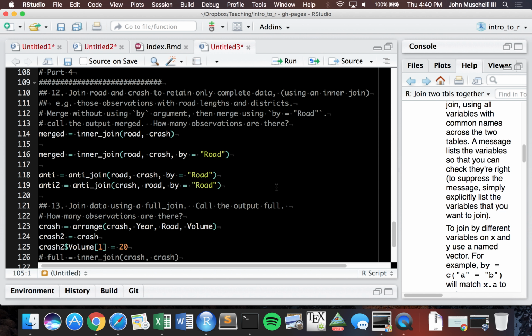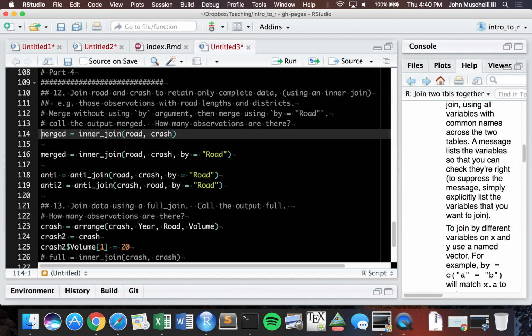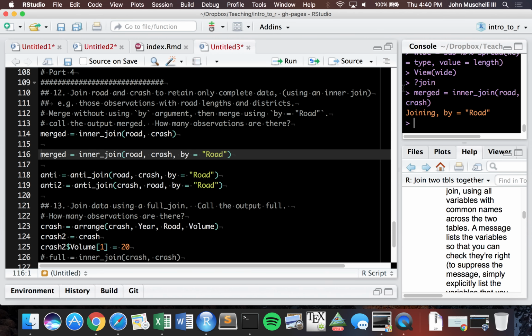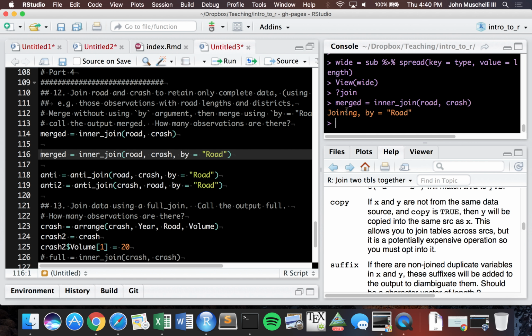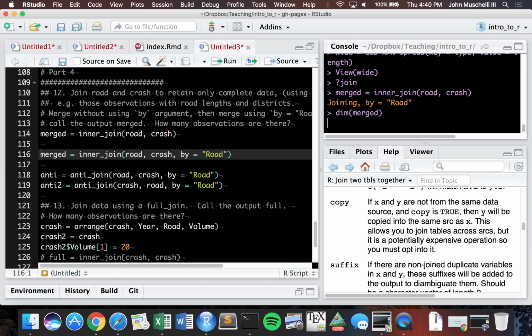All right. Let's join the road and crash data and retain only data where they overlap. So again, we're going to use inner join. If we give no argument for by, it's going to tell us that it's joining by road, with a little message saying the dimensions are merged.